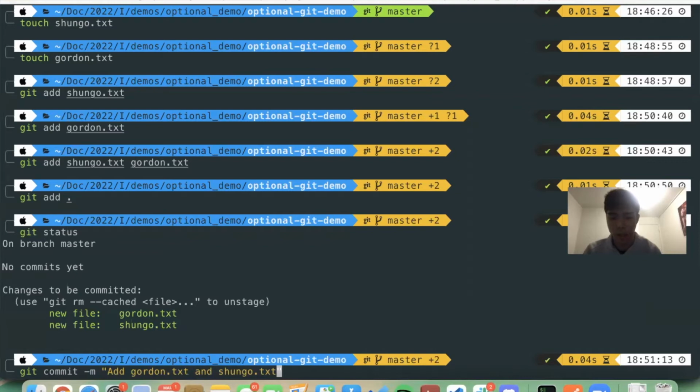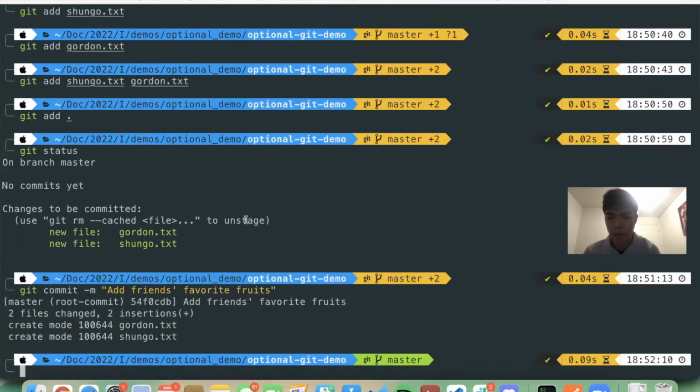Again, to re-emphasize, Git commits have to have a meaningful message to go along with them so that when you're going through the commit history, you can tell what each of the commits do. So here, let's just do add friends favorite fruits. Cool. Now, the commit was made on my local Git repository. To have these changes reflected in the server's repository, we have to push the changes to the server. So that can be done by typing git push.